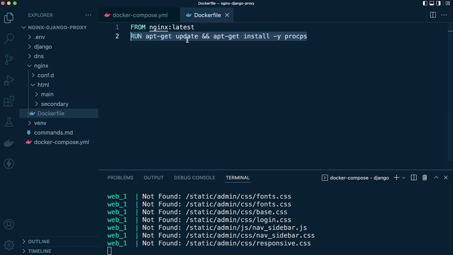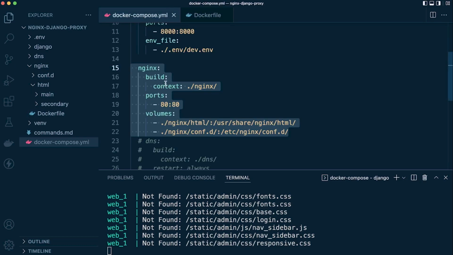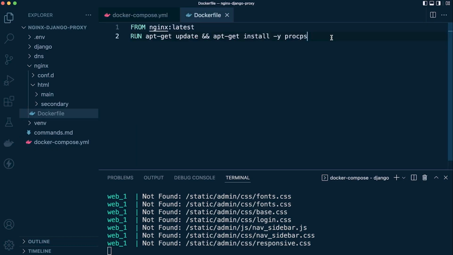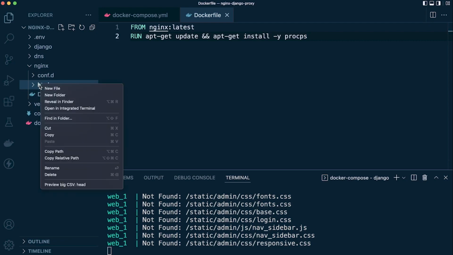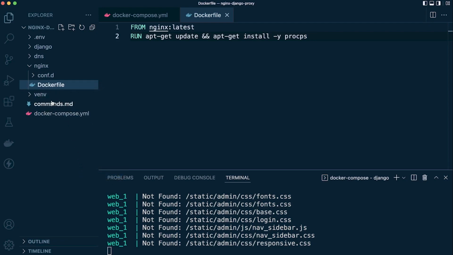So we could just bring the image into the Docker Compose file, but I'm just going to keep them separate for now. Let's just keep that on there for now. I don't need this HTML folder anymore, so I'm going to get rid of that. Like I said, if you're interested in setting up static files, have a look at the previous tutorials. That would take you through that.